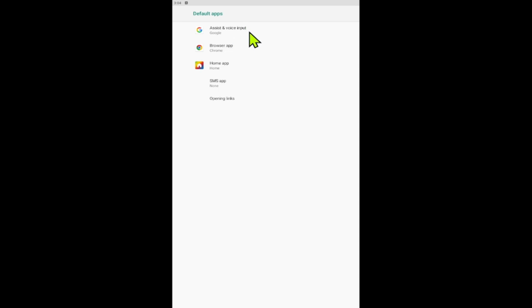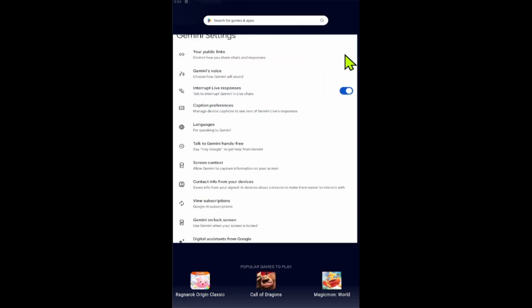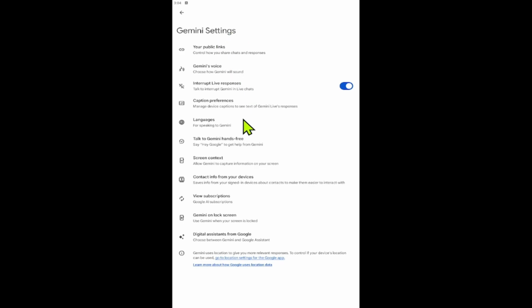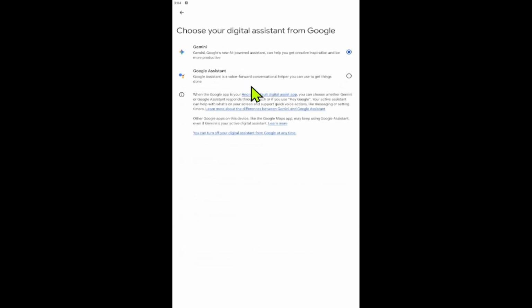One more thing to remember is that you can switch back later. Google says if you decide you prefer Google Assistant, open the Gemini app, tap your profile picture, choose Switch to Google Assistant, and confirm. So enabling Gemini is not permanent if you want to change it later. And that's how to enable Gemini on Android.